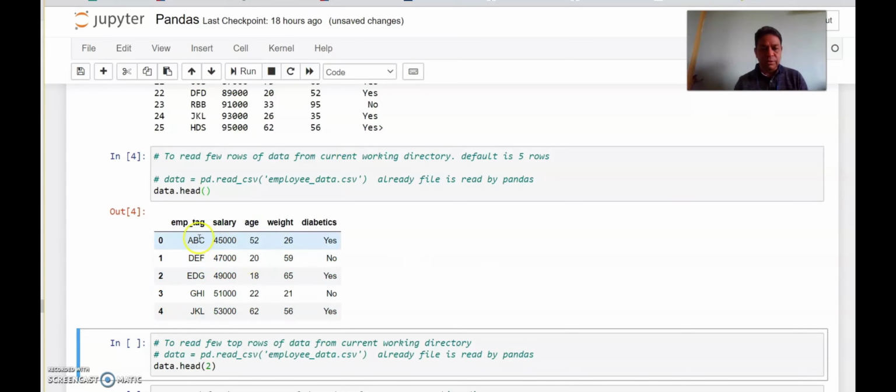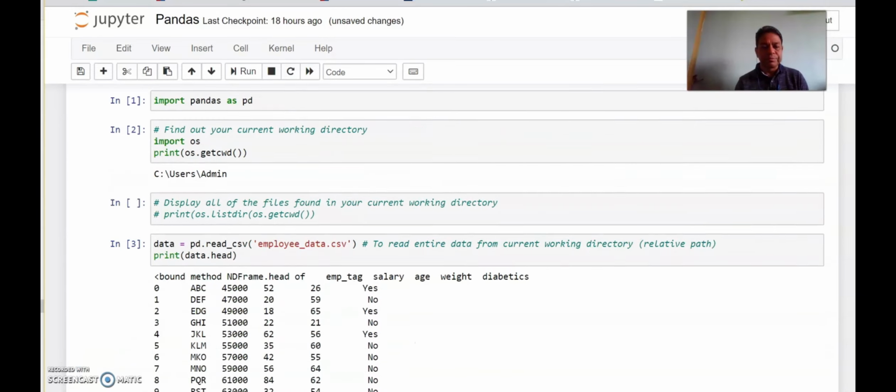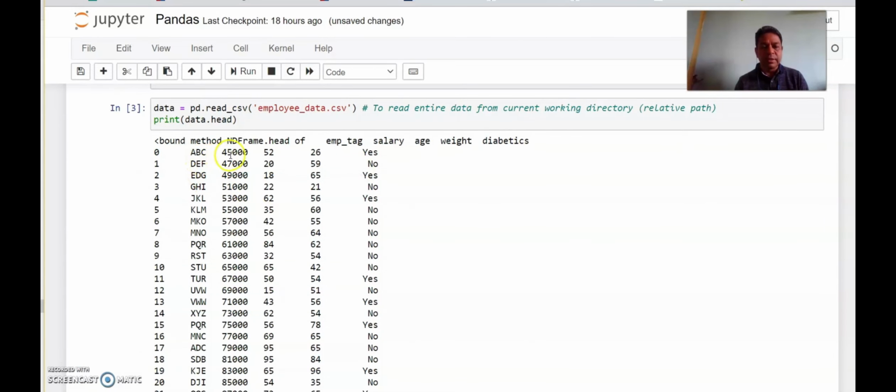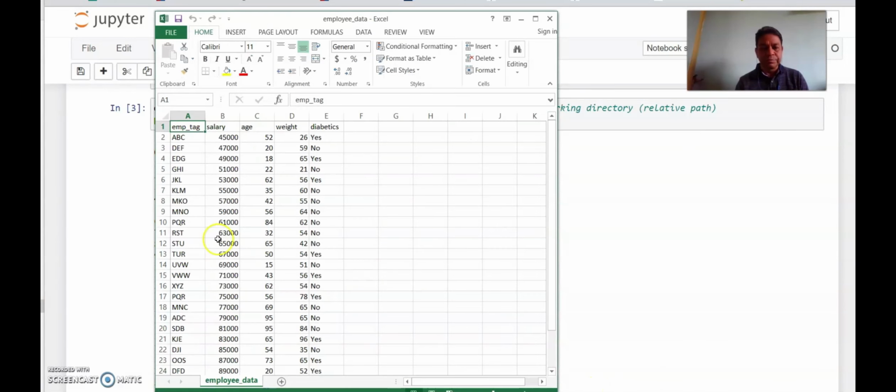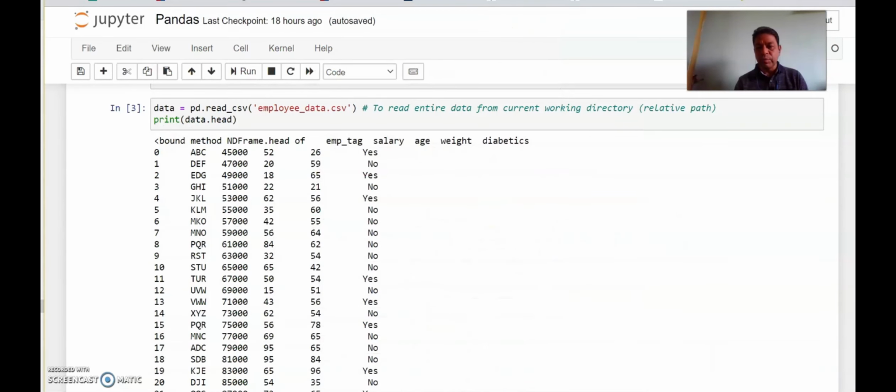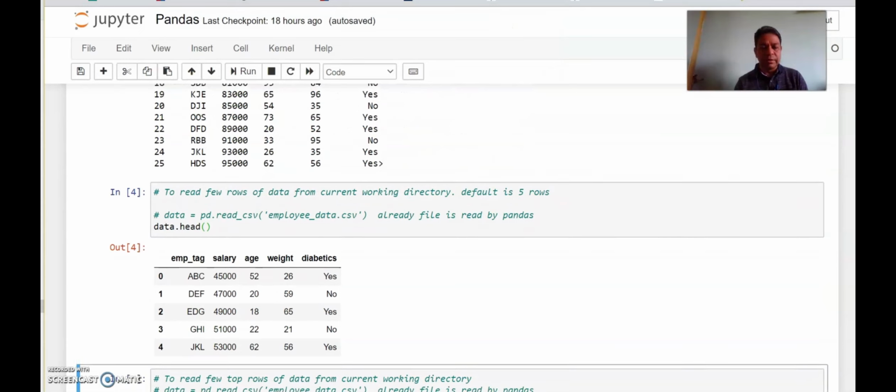So if you see, the first row is ABC, salary is 45,000. We'll see here. ABC, salary is 45,000. I will also show it to you in the Excel sheet. The first row is ABC and salary is 45,000. So this way you can import the file.